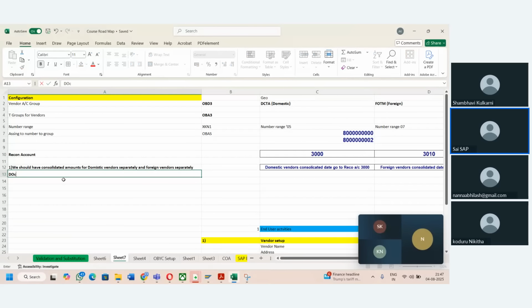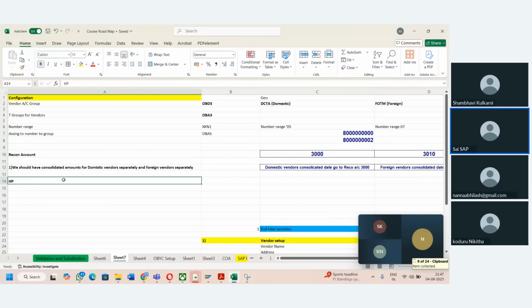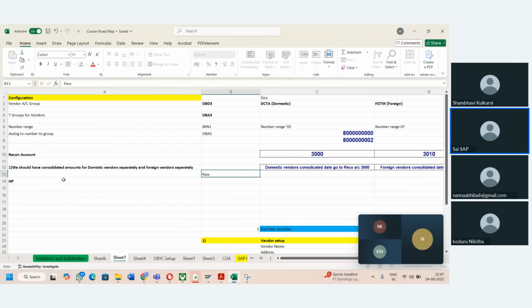Let's take an example for the domestic vendors group. For domestic vendors, we have two products. For example, HP is our vendor, right? Try to understand this logic. HP is our vendor. We are taking raw material from HP, and also we are taking the product or finished goods from HP.